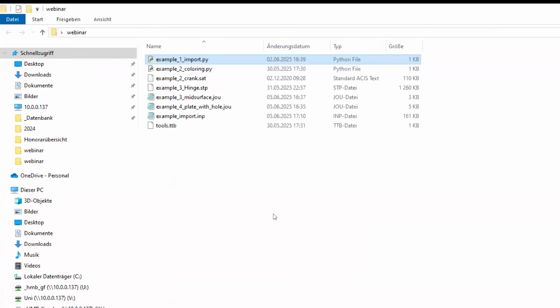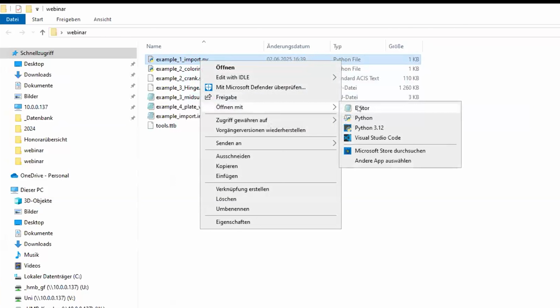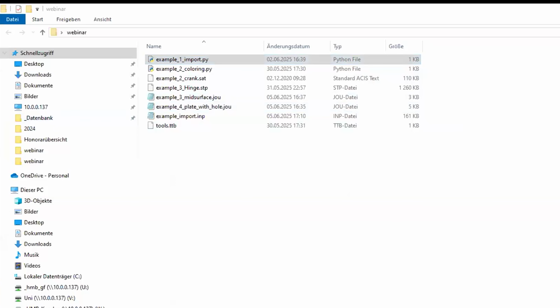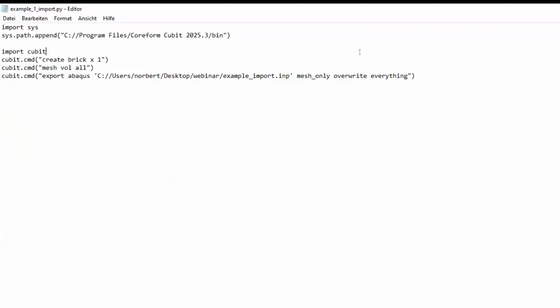Where do I have my folder here? What we would need to add is an input path for a Python script. So we would need to import the sys module. We then can append the path to Qubit. Then we could already import Qubit into an existing Python script. And those 3 commands were the commands that I executed in Qubit before.